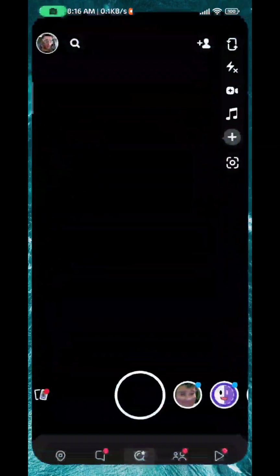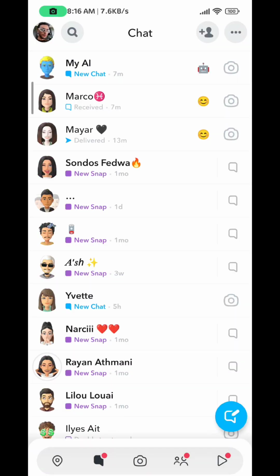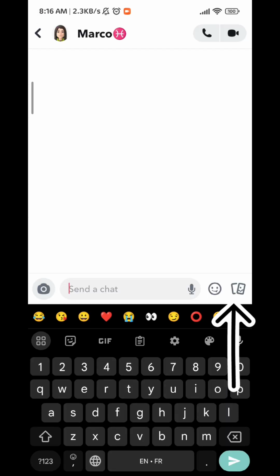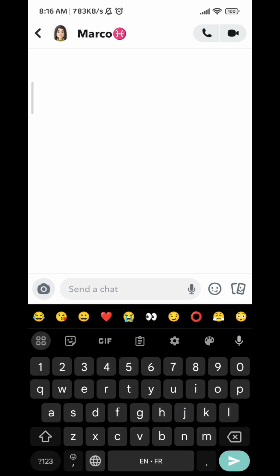First we open Snapchat and then we go to the chat by tapping here on the bottom. From here tap on the chat or the person that you want to play games with. Now right here there should have been a rocket symbol, a rocket icon, and that is the one dedicated for the games. Now to get it back, just follow along with me, go to your browser.